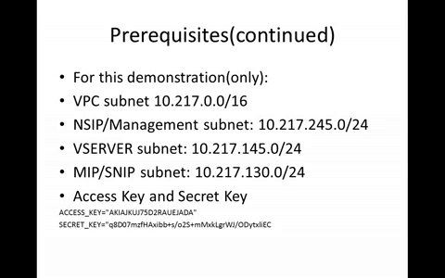For this demonstration, here are our VPC subnets. We've already configured a VPC subnet 10.217/16. Our NSIP, or the management subnet, is in the 10.217.245/24 subnet. The vServer subnet is in 10.217.145/24. And the SNIP, or the MIP subnet, is in 10.217.130/24.